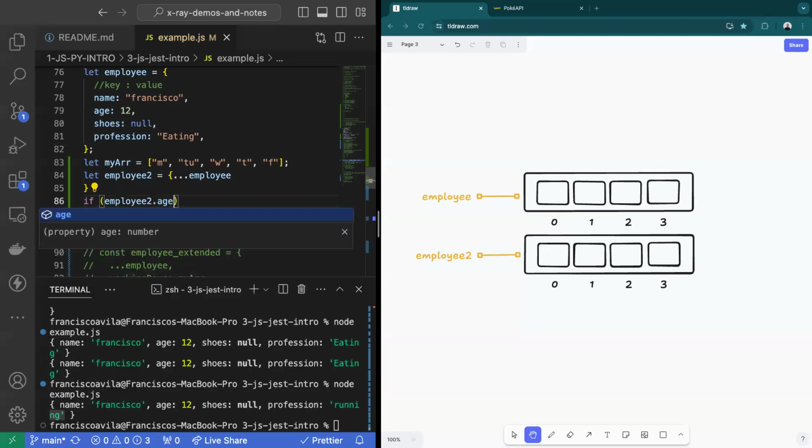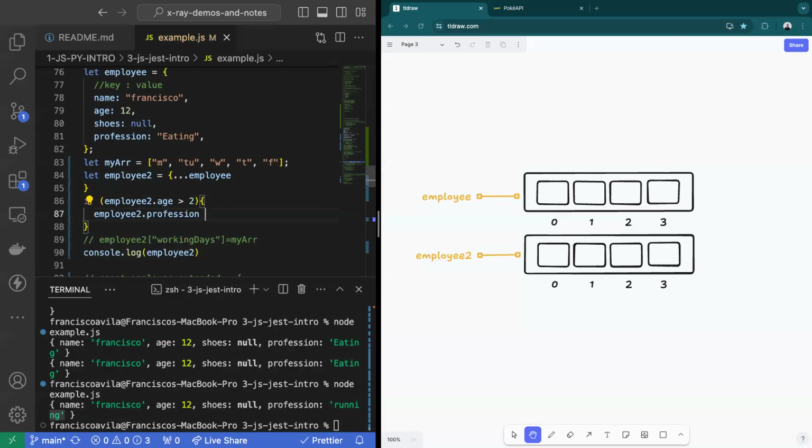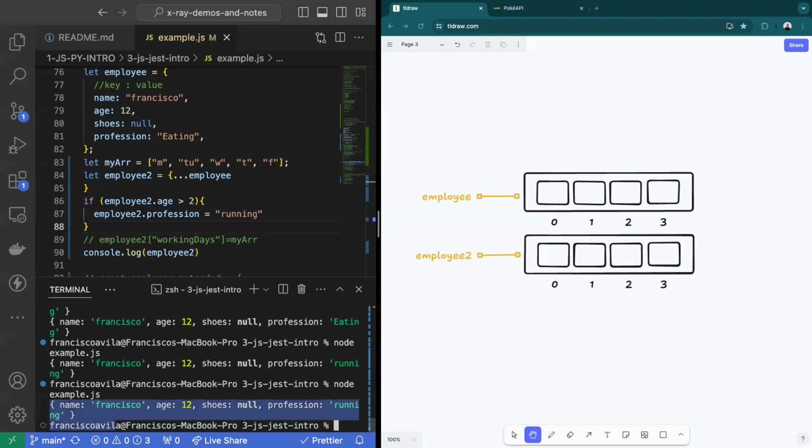2 dot age is greater than, I don't know, when do kids start running? I'm assuming like 3. Nope, because my kid runs and she's 2, so let's do that. Then I could do employee 2 dot profession is equal to running. All right, so I could execute it this way as well, and it would still come up with the same answer. Does that answer your question, Erica? All right, I see the nods. Fantastic.